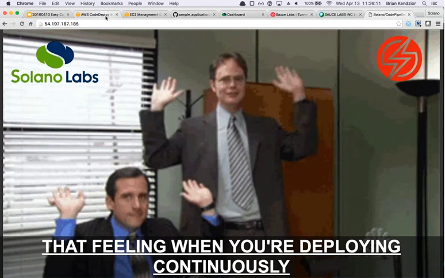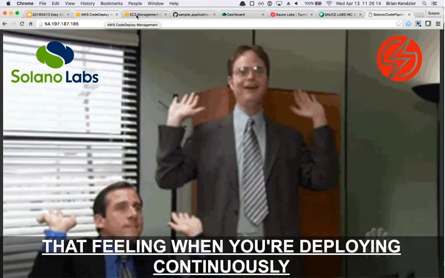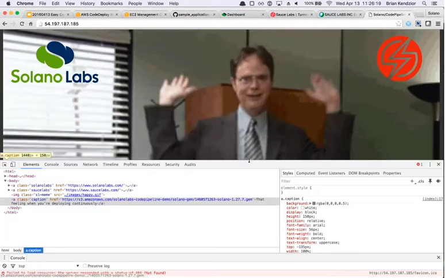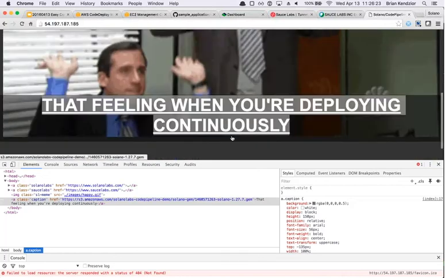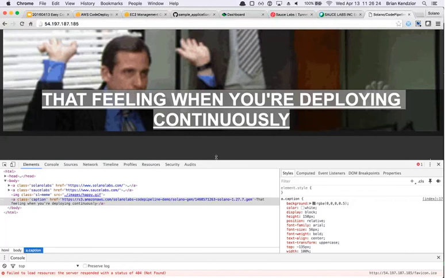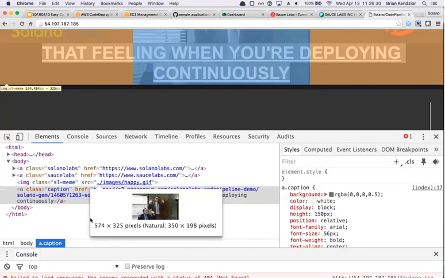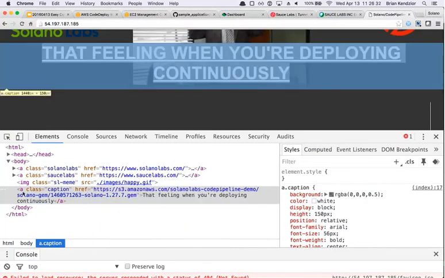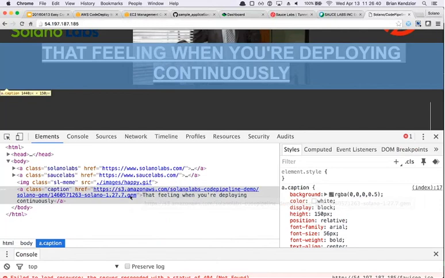Brian, real quick, do you mind inspecting the element, showing the placeholder and the text and the test itself, so that we can show how we have confidence that this is quality code and can be deployed? Yeah, absolutely. So I pulled up the inspector here, and I'm going to zoom in a little bit so that you guys can see this better. This anchor tag has an href with the gem that I just deployed, and I can actually click on this and download the gem.